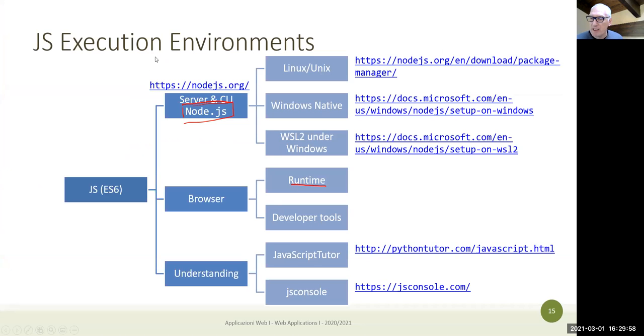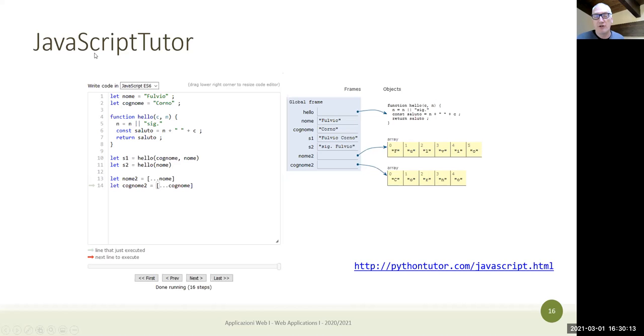So these are part of the browsers, and there are also some tools that will help us understand what is happening, especially at the first step when we are learning how the language works. We can, for example, go to this JavaScript tutor, which is at the website called Python Tutor, where you can write some JavaScript code and see the graphical representation of the variables. And we'll use that to understand the variable model, which in JavaScript is quite different from what we are accustomed to in Java or in C. It's somewhat more similar to Python as a language structure than to the other languages.